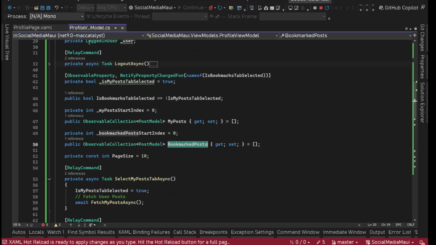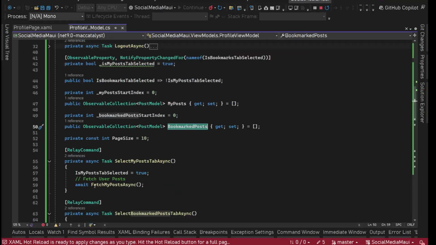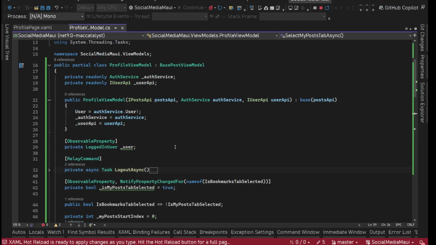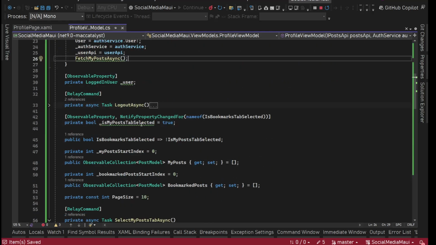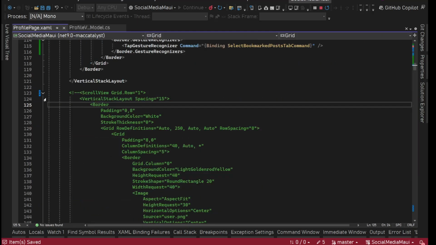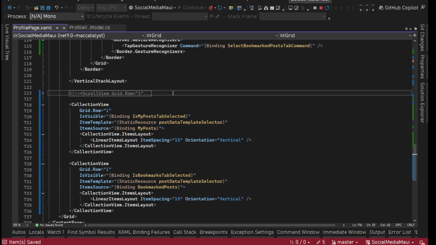That's because the way we have our profile view model, we are fetching my post only when we are selecting my post tab. So what we can do, this method, we can call it inside the constructor without awaiting it, so that it triggers the fetching of my post, because this is the default selected tab.